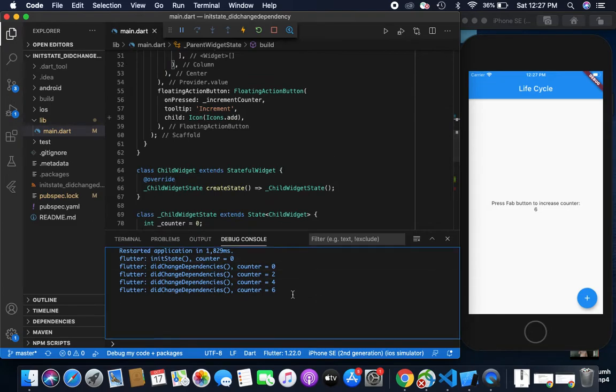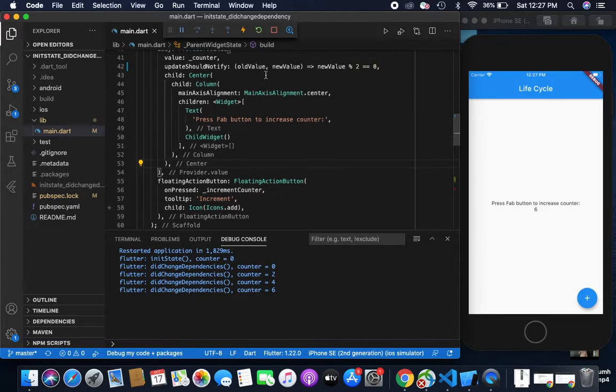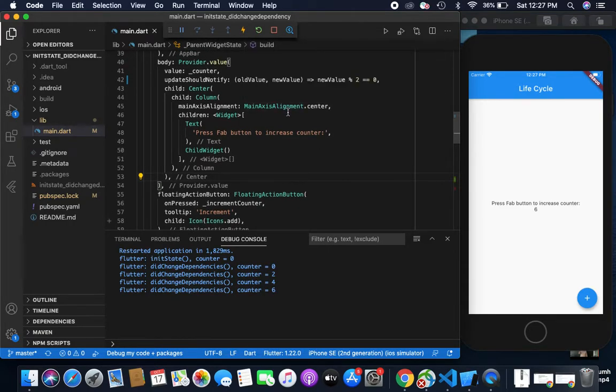You can check here that initState gets called only once, because initState is called during the initialization of your widget, but not every time. But didChangeDependencies gets called whenever your state changes.